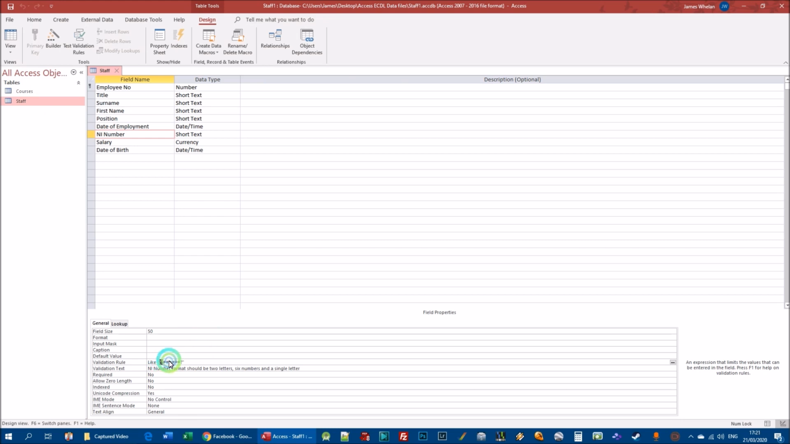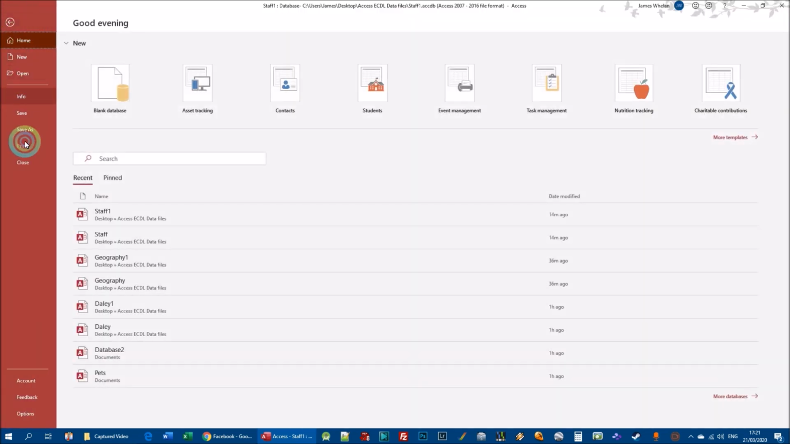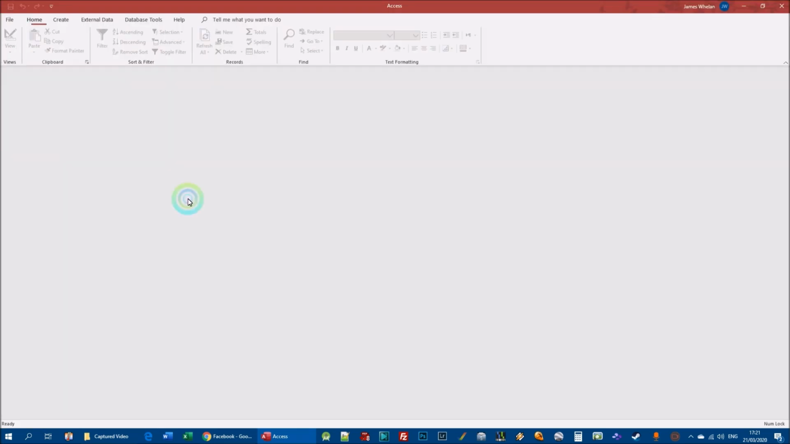2 question marks means 2 letters, 6 hash symbols means 6 numbers, and then a question mark at the end means a letter. So whenever you see question mark, think letter. Whenever you see hash symbol, think number. So that's the format that we want. Now we could change that to be any format that we wanted, but that's the format that they're using for this. So we'll leave that set. I'm going to click on save, and I'm going to go to file and close the database.